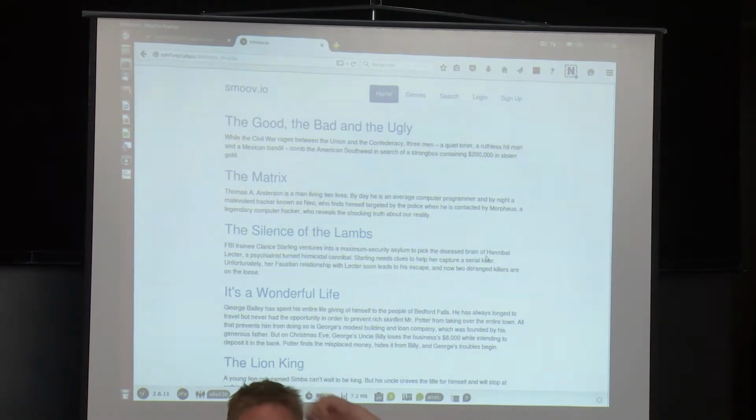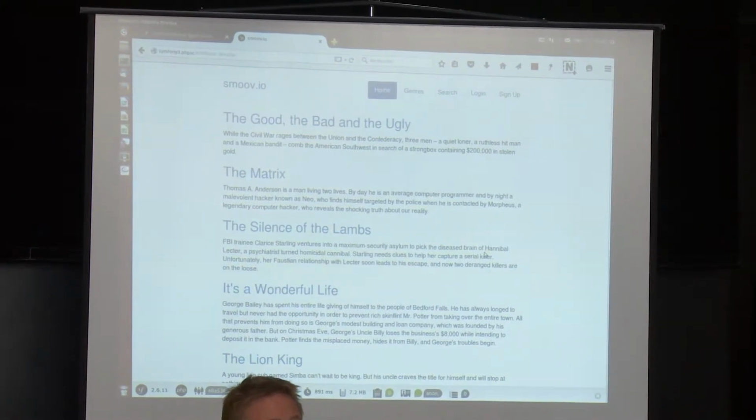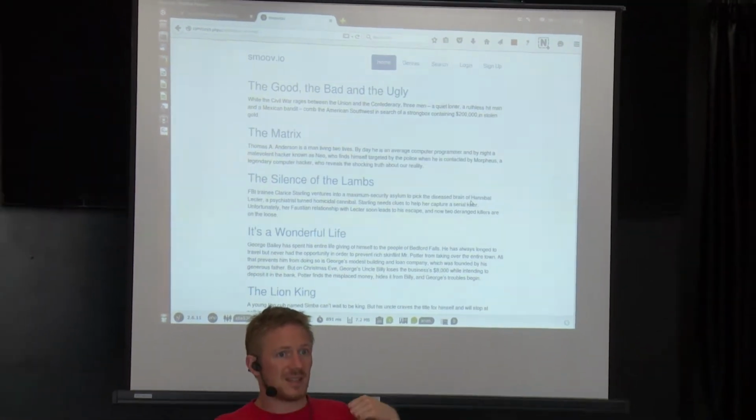Does anyone need help to get this screen, or have you all managed to have this displayed on your current laptop? Who needs help? Who managed to get this screen? Yes?